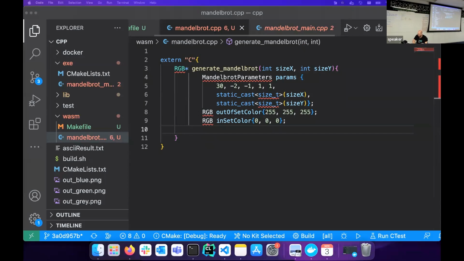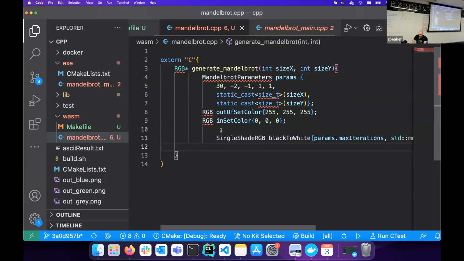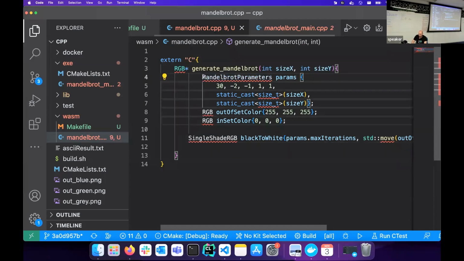We're going to steal straight from the other main the exact same code for, this is not pretty. Hold on, my conscience won't let me do this.